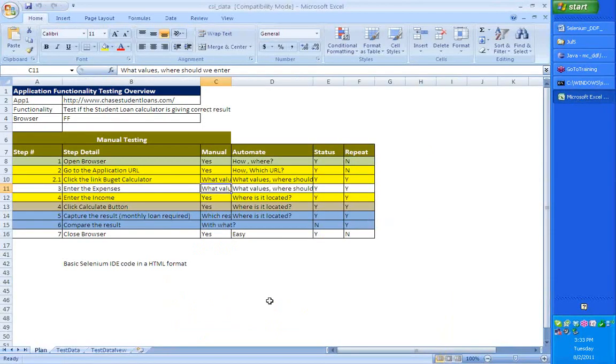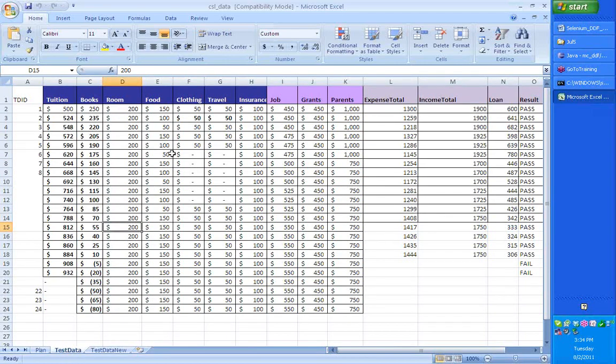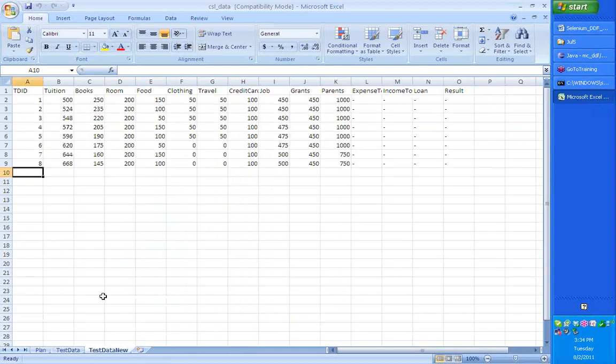Primarily, both these applications, to start with ChaseStudentLoans.com, have a lot of manual steps. Each of these steps has been automated by writing our own Selenium script or steps in the IDE instead of using a record method. And then we created our test data, a collection of different sets of data that we can use to execute. Here is a sample of that data on which we will do a test run.